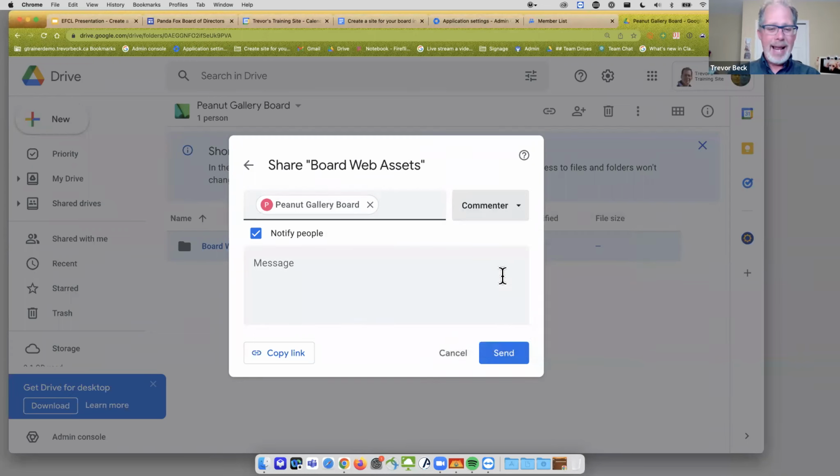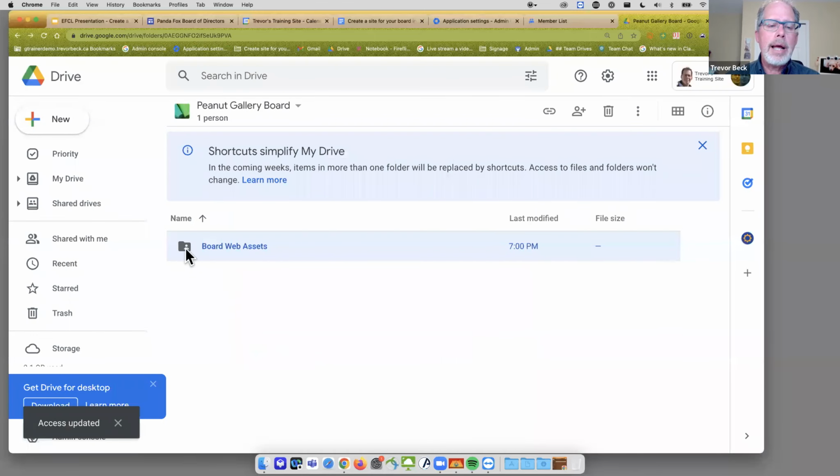That means on any file that I create, all my board members have the ability to go in and leave comments and suggested text and stuff, which is really good when you're doing collaboration. So I'm going to let all of them in there. Watch what happens here. I'm going to hit send. You'll see this little icon show up here. This now means that all the members of that board have access to that.